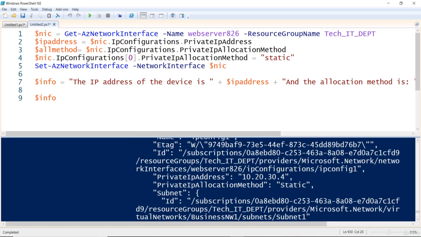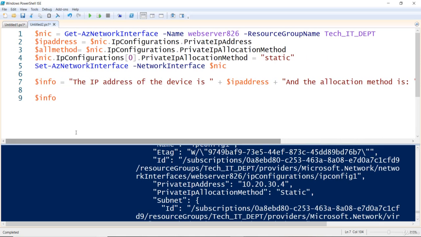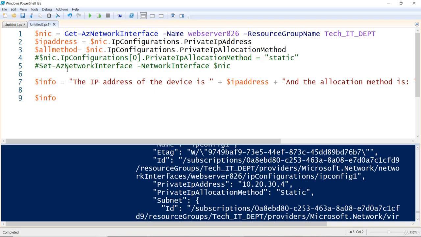There you go. Private IP address allocation method is static. Okay, so let's try to get certain information again, just like this. The IP address of this device is 10.0.0.4 or whatever, and the allocation method, this time, must be static. Okay, so let's do that again. $all method equals that, and this time I will comment line number 4 and line number 5, because I don't want to set anything, I want to get the information.